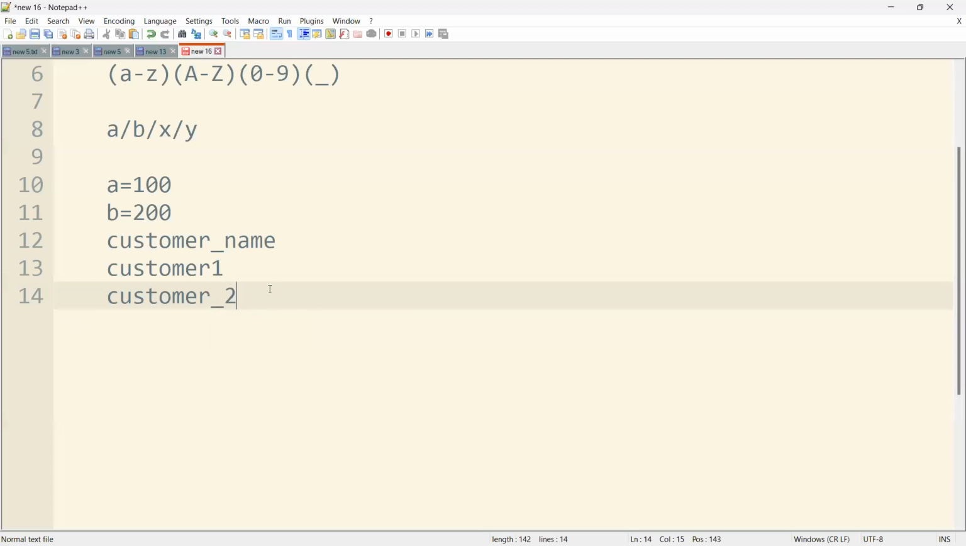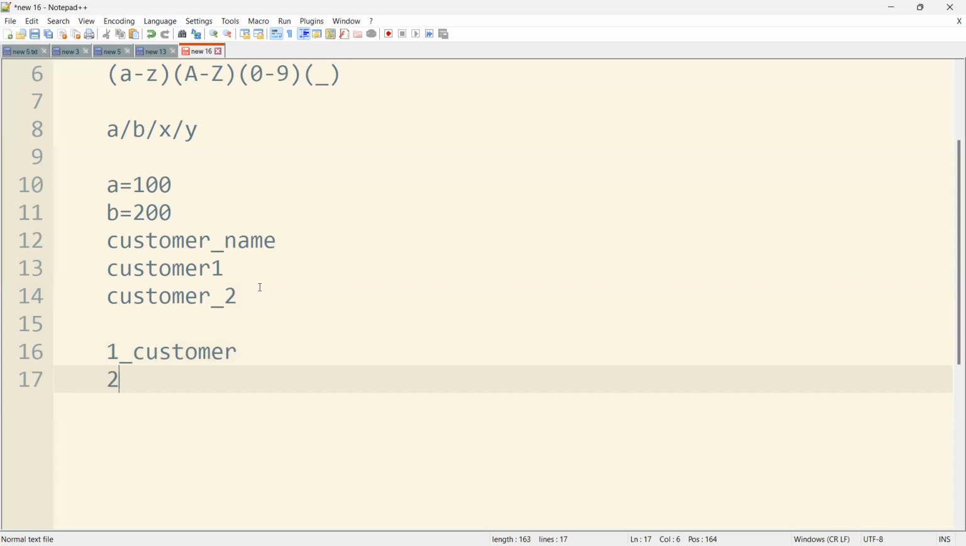But variable names cannot start with a number. You need to understand that it should not be something like 1customer or 2customer, because then it is going to generate a syntax error.